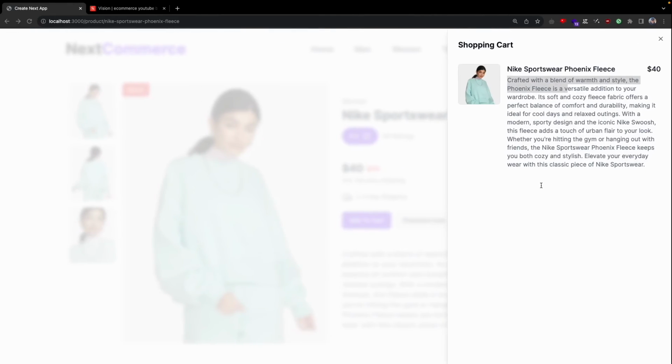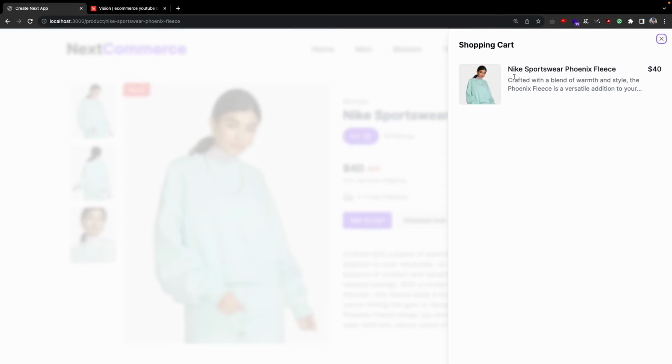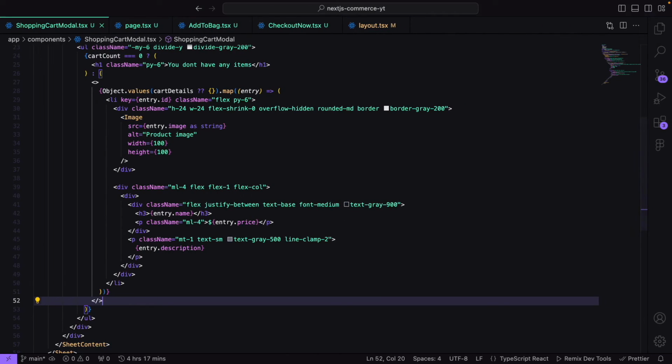And if I save that and go back, you'll now see, yeah, it looks great. The description is now only 2 lines long. It looks way nicer, so that's good in my opinion. So now we have added the description, and what I think we can do now is add a button to remove the item from the shopping bag.